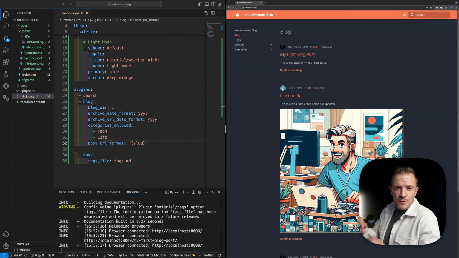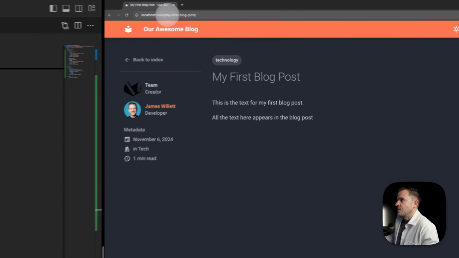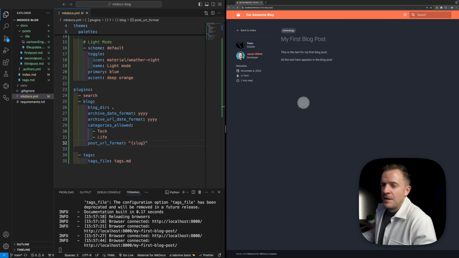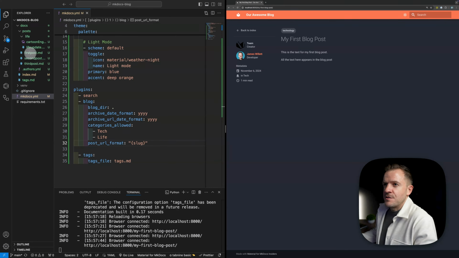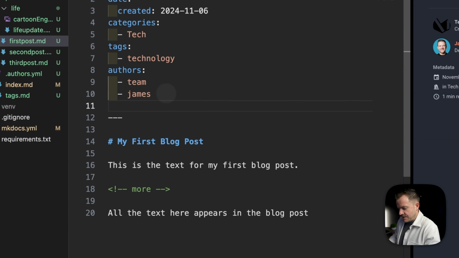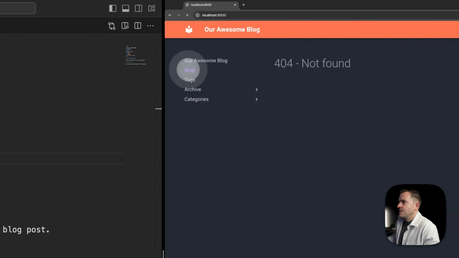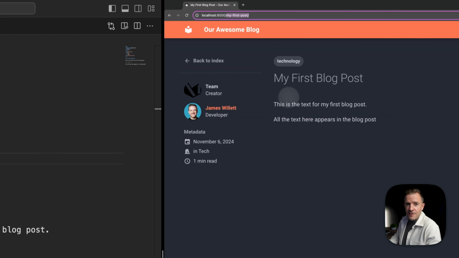Now at the moment, the slug is automatically generated and it's generated from the heading of the page. So at the moment for my first blog post, the slug is literally my first blog post. Now you could actually set that on a custom basis for each blog post. So let me show you how to do that. So I'll go into the first post.md and then in the metadata, I can literally just add a slug. So let's say I want to change the slug to my first post. So if I change that, that page is no longer there anymore. If I click on the post now, the slug has been updated here like so. So that's how you can change the slug in your blog.